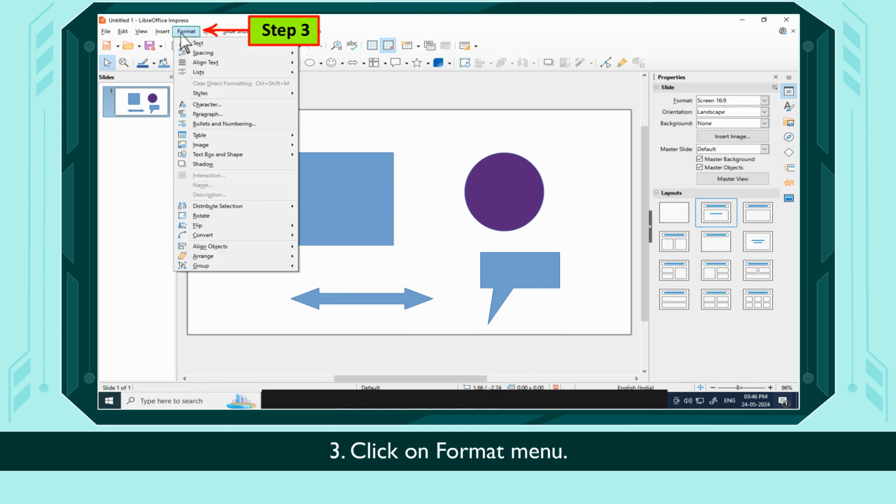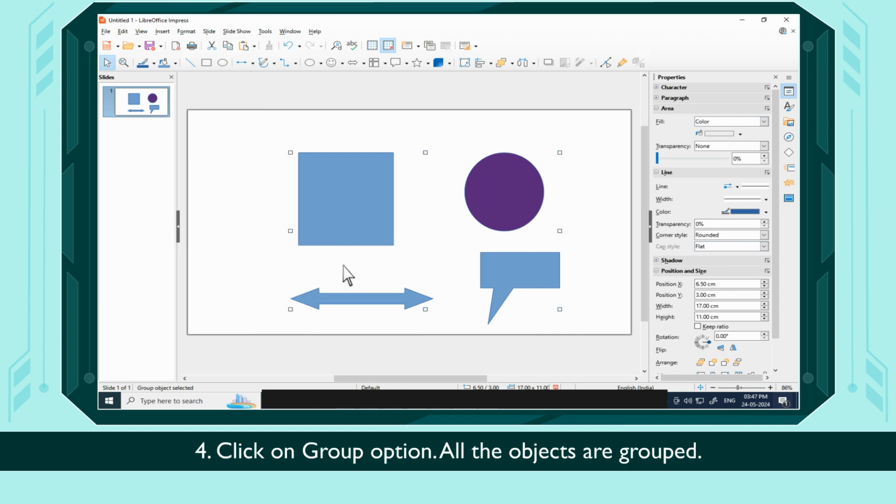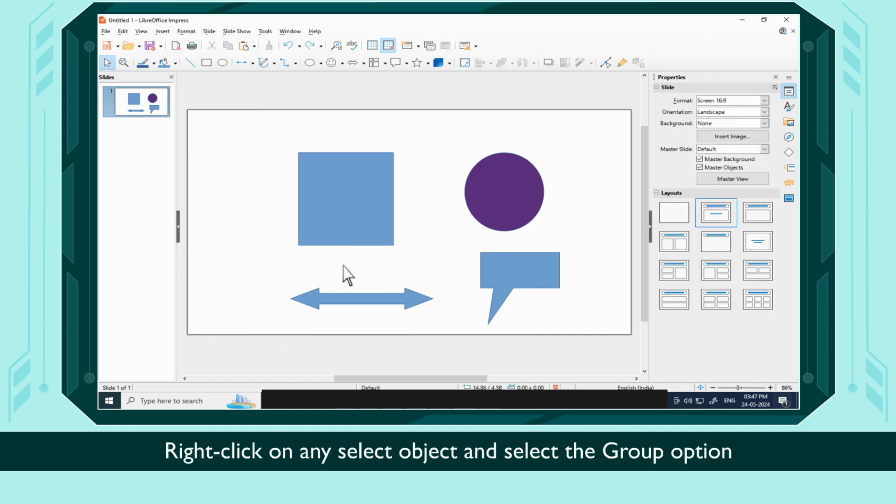3. Click on the Format menu. 4. Click on the Group option. All the objects are grouped. Or right-click on any selected object and select the Group option from the context menu.